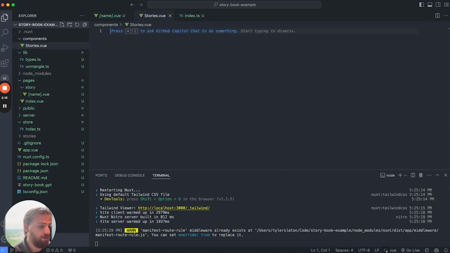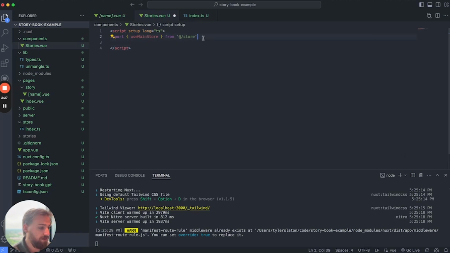So let's go ahead and create that, stories.view. As I mentioned earlier, I do like to still start with the script. So let's start there. We're going to import the store, import the unmangler that we created earlier.